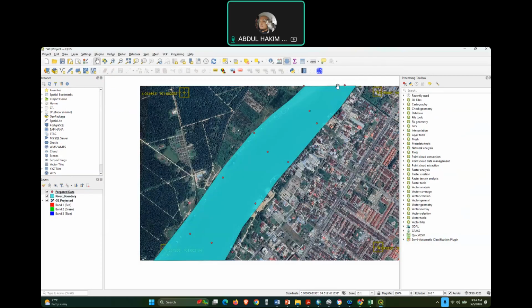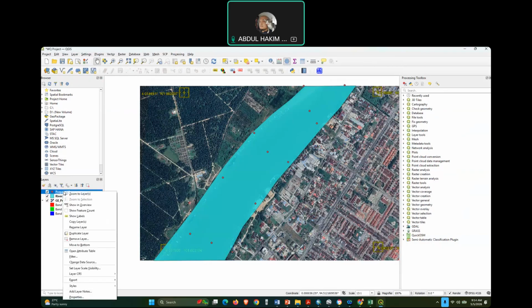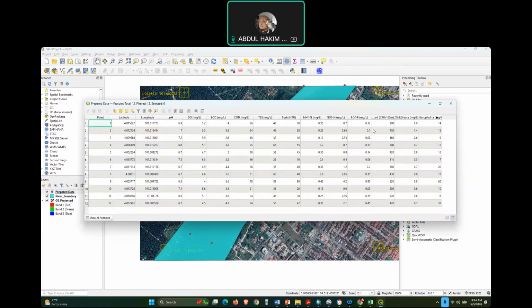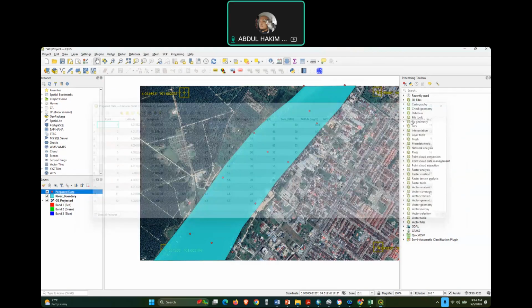Now the sampling points have appeared in your working sampling area. Okay, if you want to take a look at the data, you can go to the prepared data over there, click open attribute table. Now you can have a look at the entire lab data, which includes the latitude and longitude of the points.